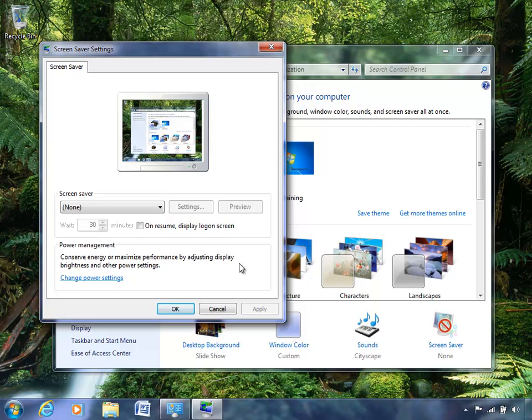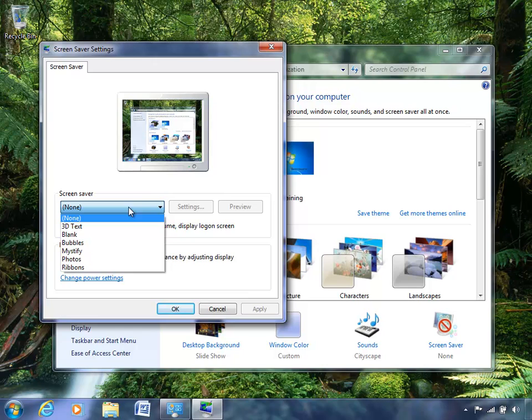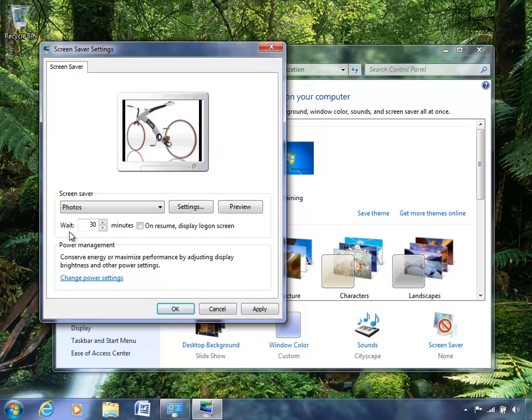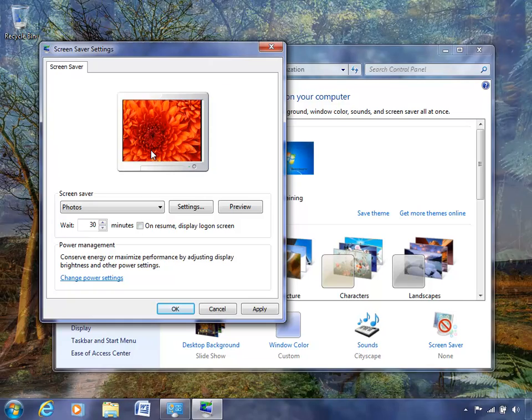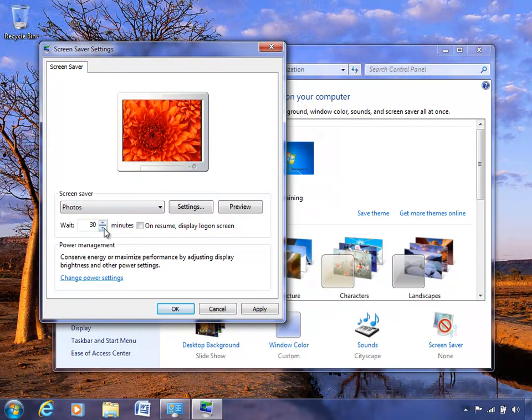We can also set up a screensaver. So if I click on this link, currently we don't have a screensaver active, but if I come down and select one of these options, maybe I'd like to display photos, so I'll click on Photos. So now we wait for 30 minutes, and then we display the photos. And we can see a preview of what this looks like here. I can also use this spinner control to adjust the number of minutes, or I can just select this text and type in however many minutes I like.